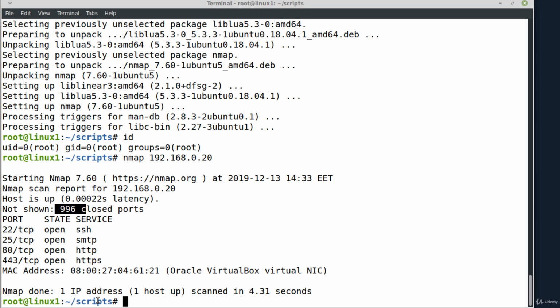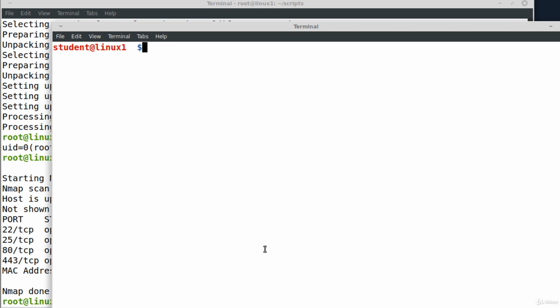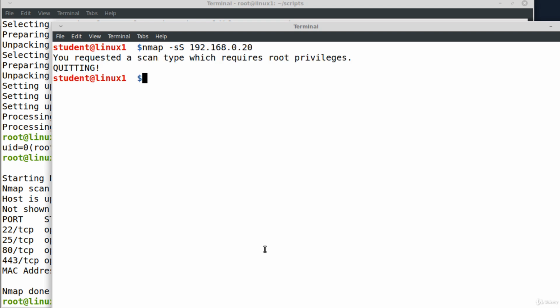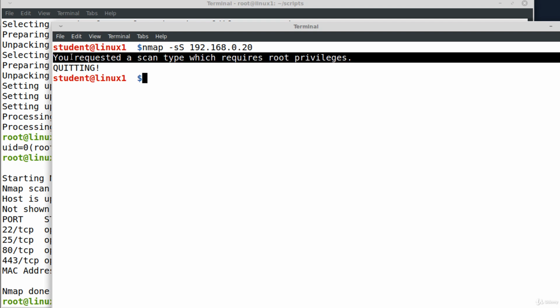If you are not root, you cannot perform this scan. I open up another terminal where I don't have root privileges and try to scan the host again, this time specifying -sS, which indicates a TCP SYN scan. nmap, -s, a lowercase s, and an uppercase S, and the IP address of the destination. And it says that I don't have the required privileges.